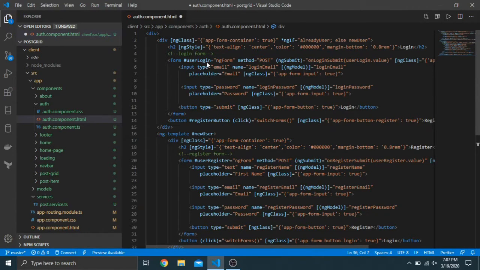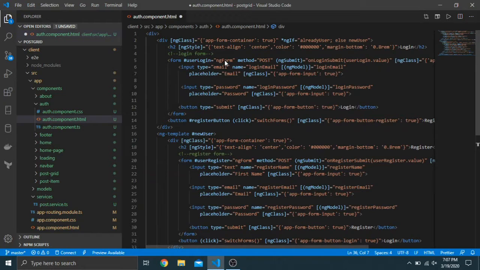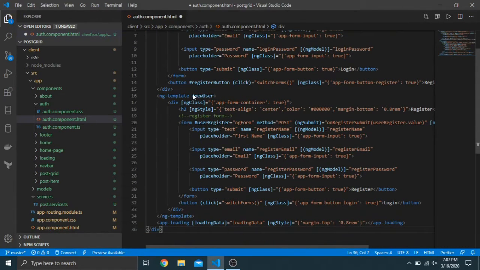Like earlier, I showed you with the ngIf directive. Where is it at here? I can't even see this. Oh yeah, here it is. ngIf alreadyUser, which is a variable inside of the auth component, else newUser. NewUser is the name of this ng-template, and that just shows the register form, meaning they're a new user and they have to sign up.